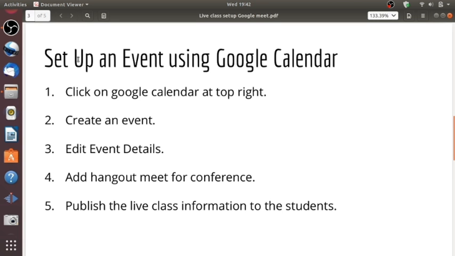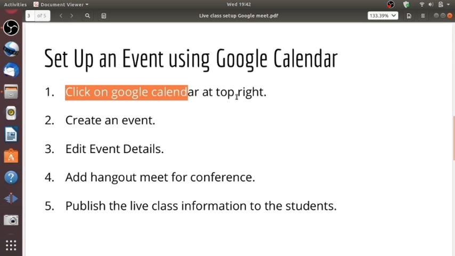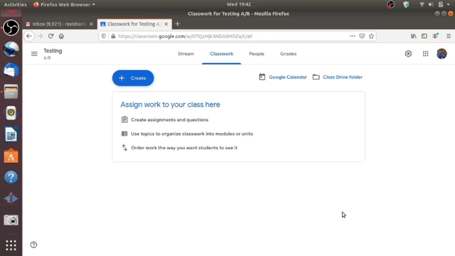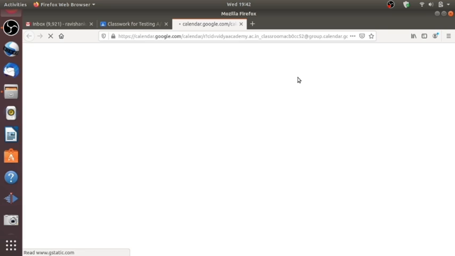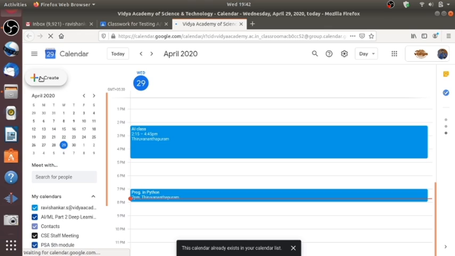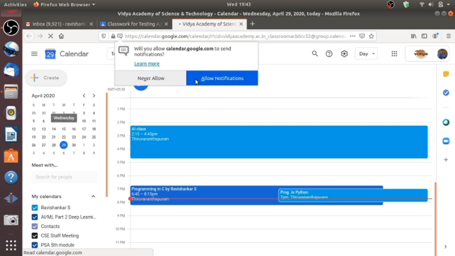Then we will see how to set up an event using Google Calendar. Click on Google Calendar at top right, create an event, then edit the event details, and add Hangout Meet for conference. Let's see how to do this. Click on Google Calendar. So click on any particular date. Let me click on April 29th. Here you can see all the scheduled classes. Click on any date as per your wish and any time. Allow notifications for Google Calendar if you wish.